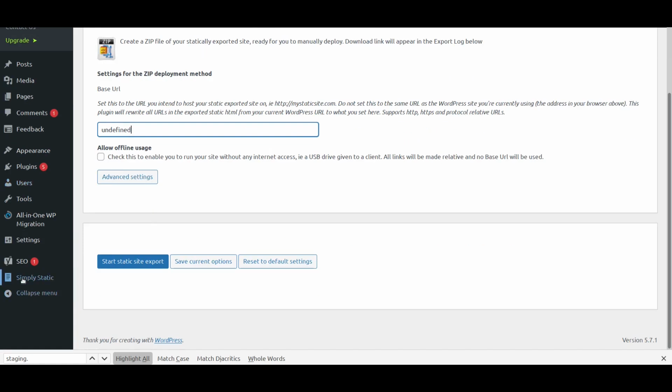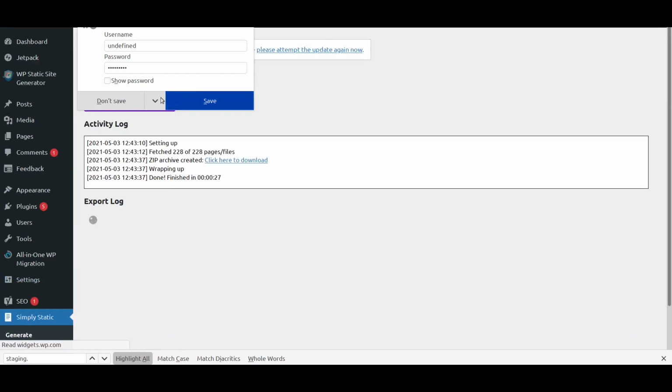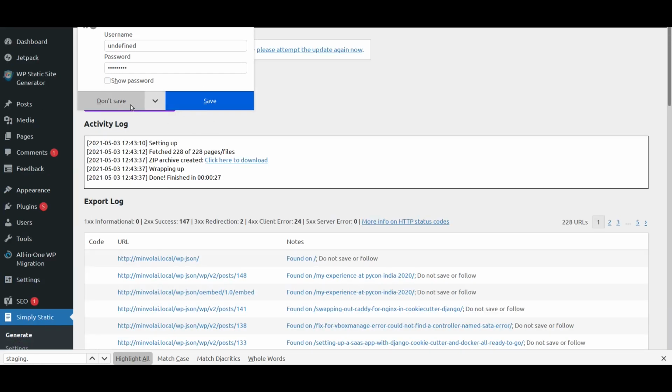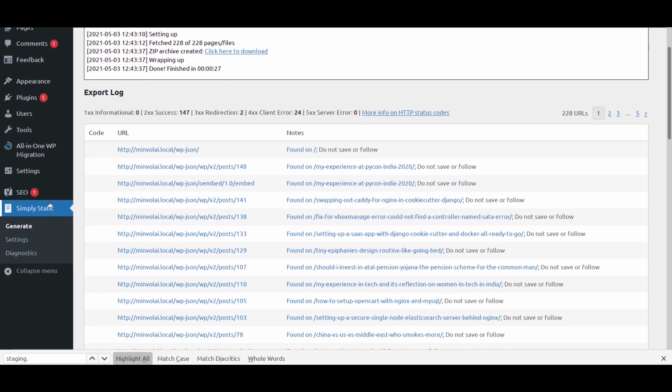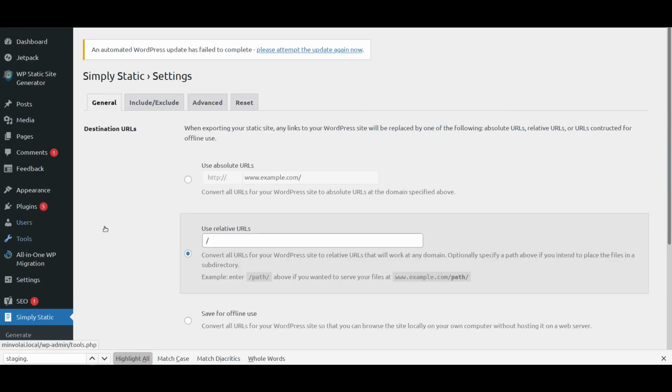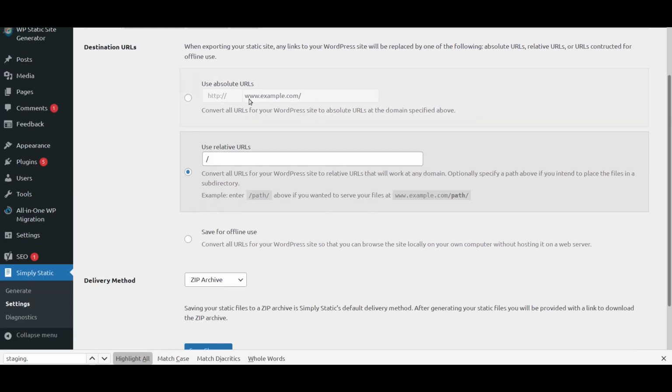Now let's try Simply Static. Right off the bat, the first thing you see is the generate static files button. So where do you specify your settings? You go to Simply Static, there is settings. You set it here one time. You can use relative URLs or absolute URLs. WP static also has these same settings, all these features over there.